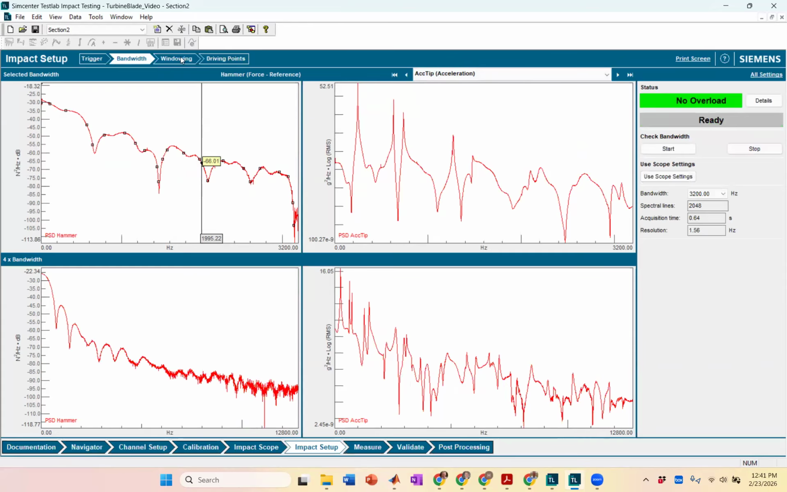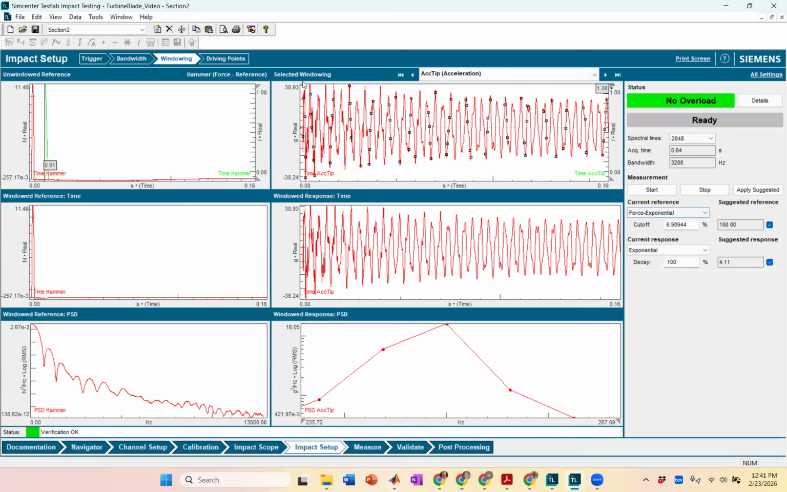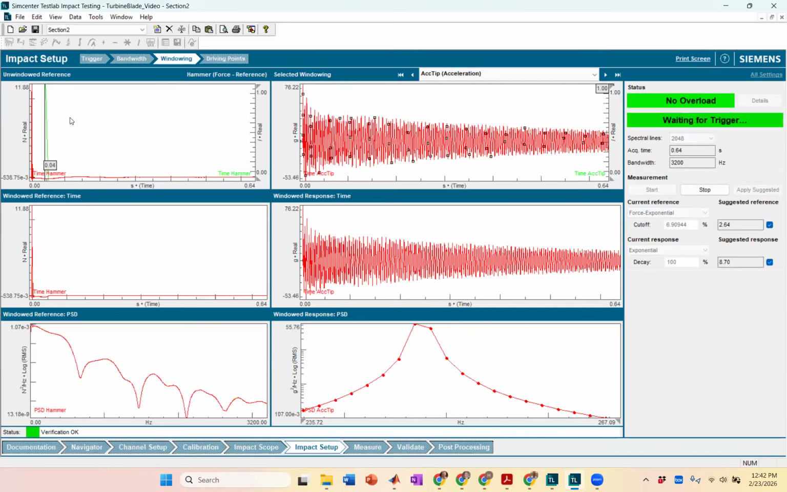Okay, next let's talk about windowing. Before we talk about windowing, let's just turn the windows off completely. And I guess the force window we can always leave on. That one's really straightforward. Its only job is to zero out the force signal after a certain amount of time so that if you accidentally bump the hammer after doing a hit, that's not recorded as part of your measurement. So that window we just set to make sure it captures the hit and any double hits.